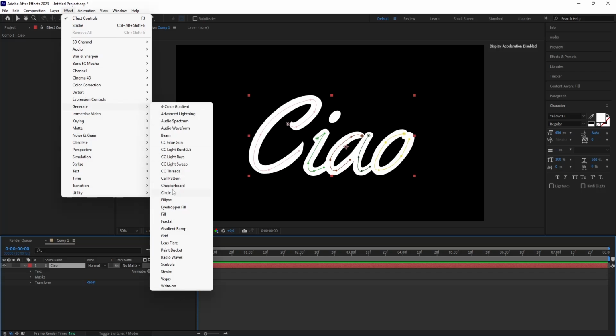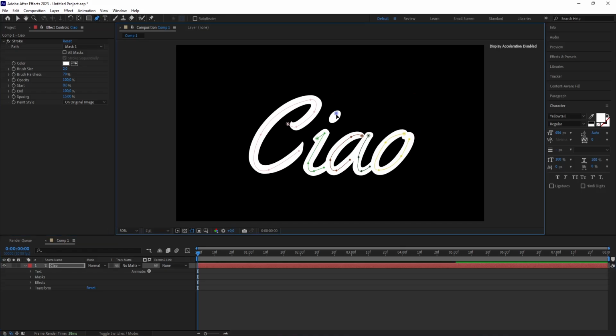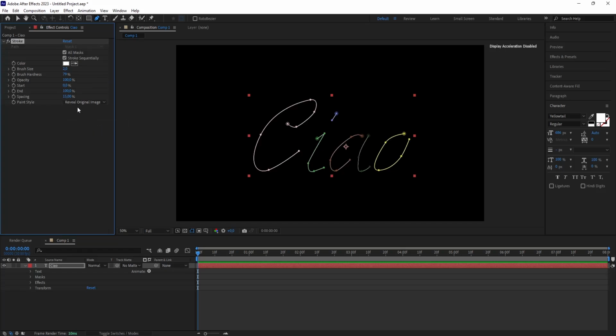Under Generate, there's this tool called Stroke. Stroke is used so that some parts of the text are shown according to the path that we just created. Oh, I forgot one more, which is this one. Alright. So on the right side of path, select all masks like this, and then change the paint style into reveal original image just like this.